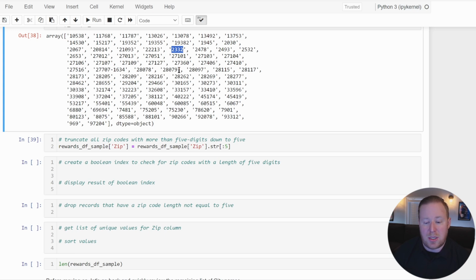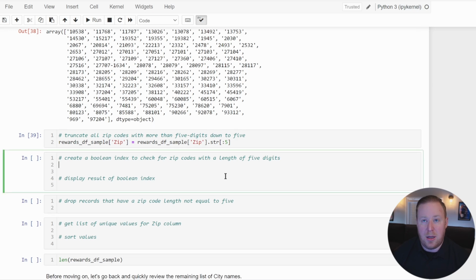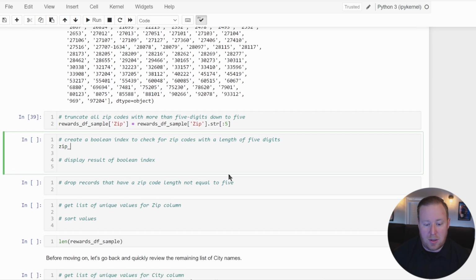So to accomplish this, we first want to create a Boolean index based on the zip code length of 5 digits. And so any records with a zip code less than 5 digits will be assigned a value of false by creating this Boolean index. So what we're going to do here is create our Boolean index.